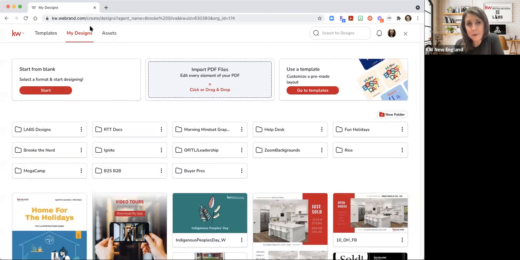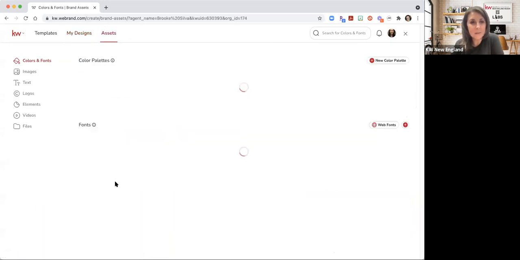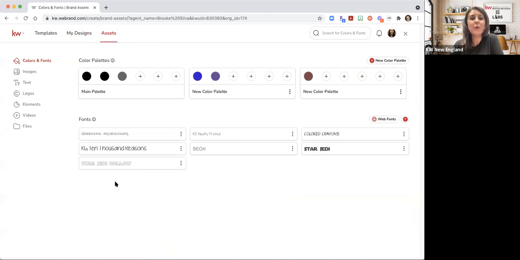The other thing I want to focus on is assets, because in here you can do a whole bunch of stuff. You can add color palettes. Maybe you have a logo and your logo has very specific colors in it. You can create new color palettes and pick those colors, so that when you're designing, you don't have to use the picker and try to find the color. They'll always pop up for you.